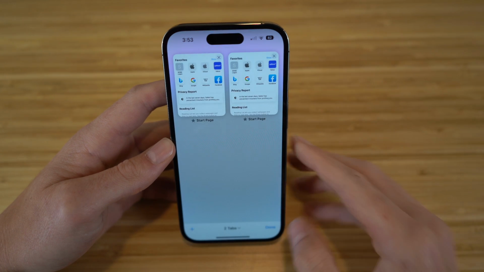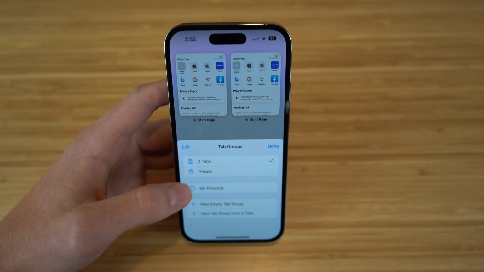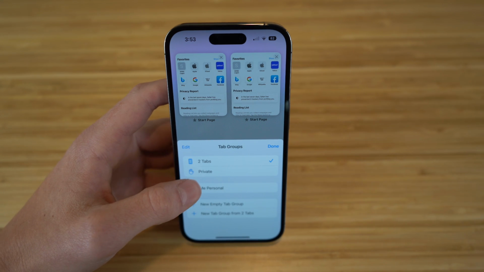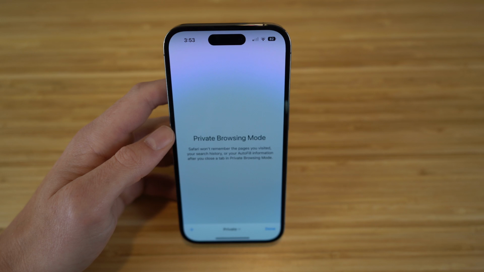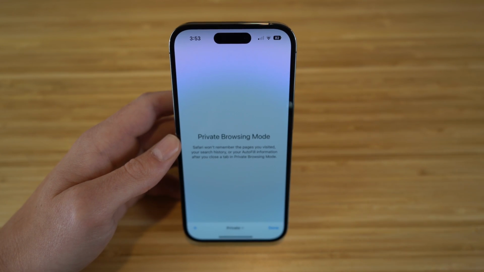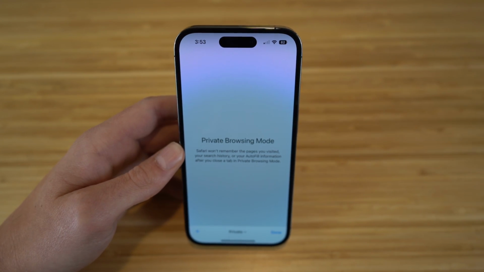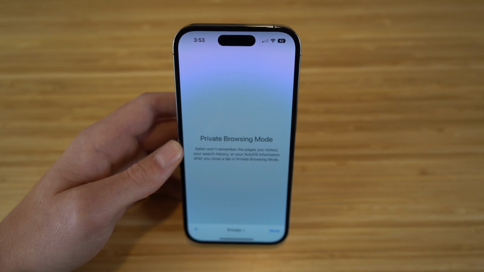If I go back and click two tabs right here, now you're going to see I have my tab groups, and it's going to show two tabs, and I have the option to turn this to private if I like. So if we click private, essentially what this does is it turns on a private browsing mode. And Safari won't remember the pages you visited, your search history, or your autofill information after you choose a tab in your private browsing mode. So if you want only information that you can see that you're looking up on Safari and you want that private to yourself, you can create a private browsing mode simply by doing what I just showed you on your iPhone 14 Safari app right here.